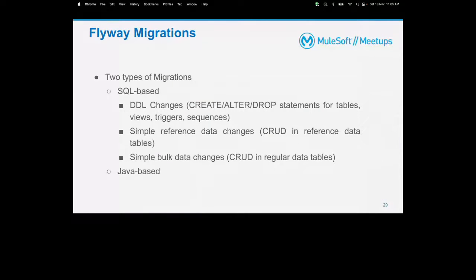Now, how we can write the Flyway migrations. There are two types of migrations you can write. One is SQL based, where you write all the migrations in SQL format, and another is Java based. In Java based, it will be a Java file, and inside the Java file you have to write the SQL script only.